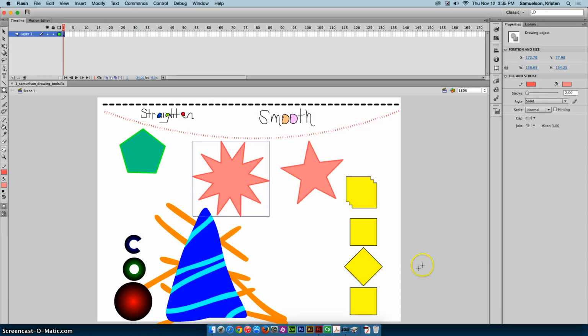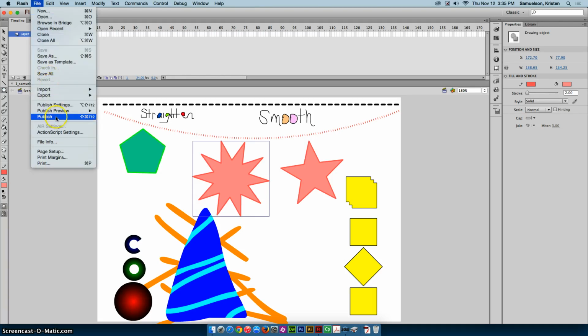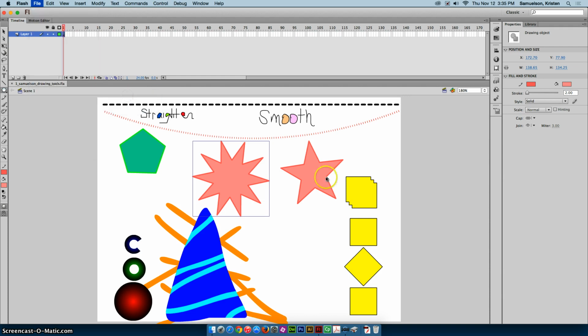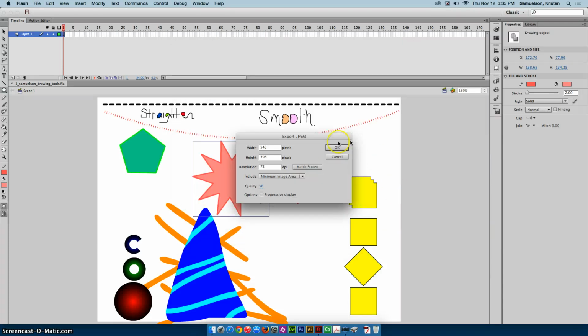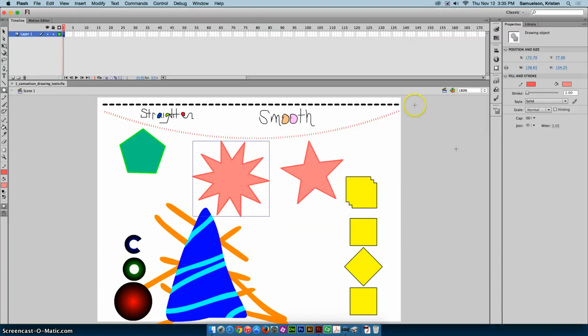Now, we haven't done any animation. Everything is on this one keyframe. However, when we normally do this, we would hit Publish so we could see the animation. Right now, we just want to export the image, and we need to change the format to JPEG so that you can update your Google site with it.